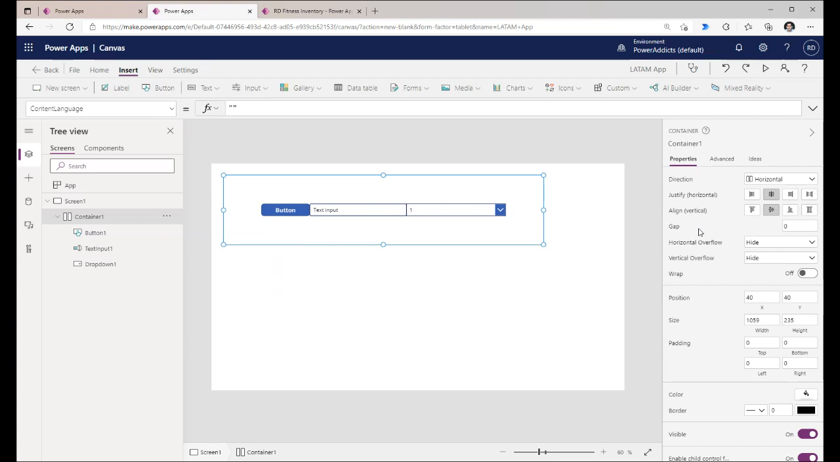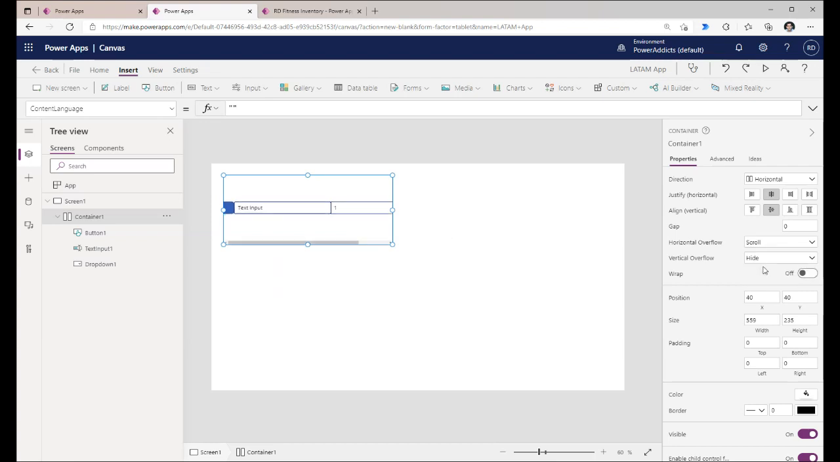Next up is overflow. Overflow means what happens if there is not enough real estate available to fit those controls. For example, if I squeeze the width of the container in, I don't have real estate. So what's happening right now? I'm losing part of the controls. If I turn this horizontal to scroll, you will notice I get this horizontal scroll, so I can go all along the way. Or I can add a vertical scroll in case I did not have enough height. Those come in handy in a vertical container.